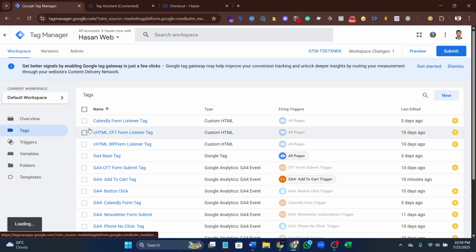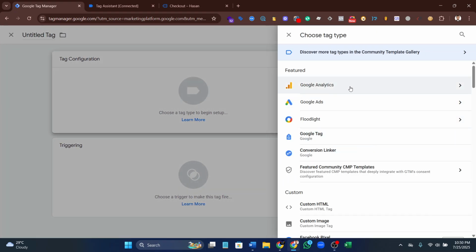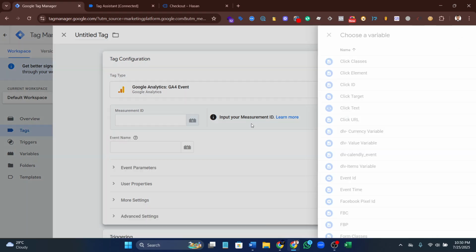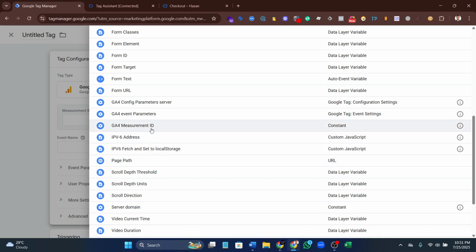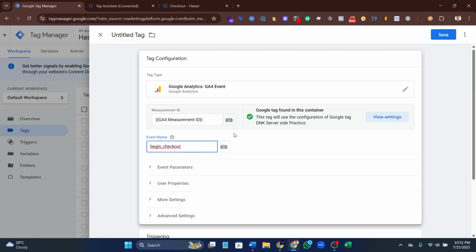Now create a tag, new tag. It's for GA4, measurement ID. I have created it as a constant variable, then event name begin_checkout.